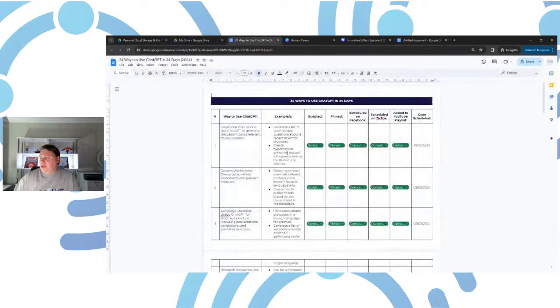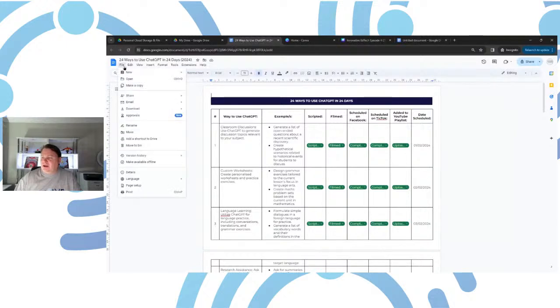I'm going to go here to this document, which is my 24 Ways to Use ChatGPT in 24 Days planning document. I'm going to use this one because we've got a lot more content in this document, so it might make it a little bit more realistic than our demonstration document. To access our version history, we head up to File, and then all we do is go down here to Version history.